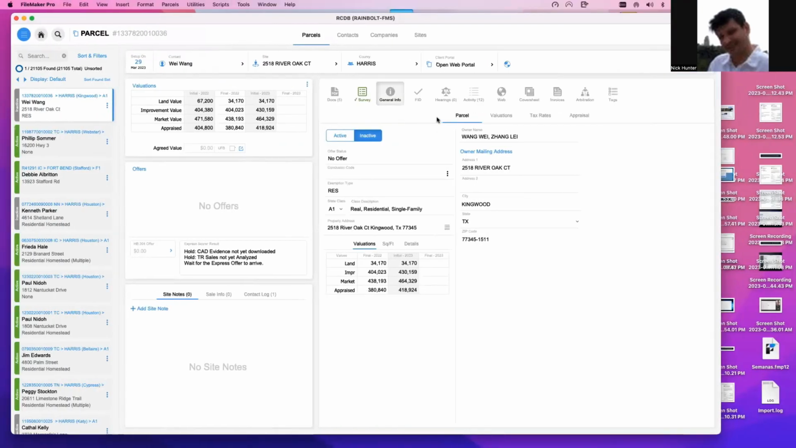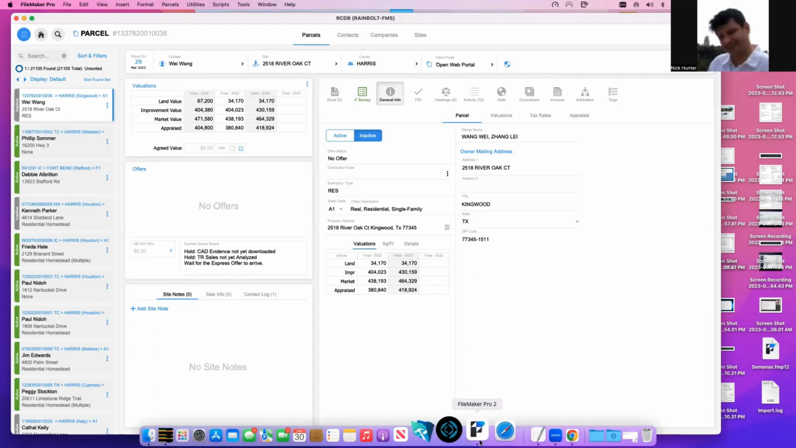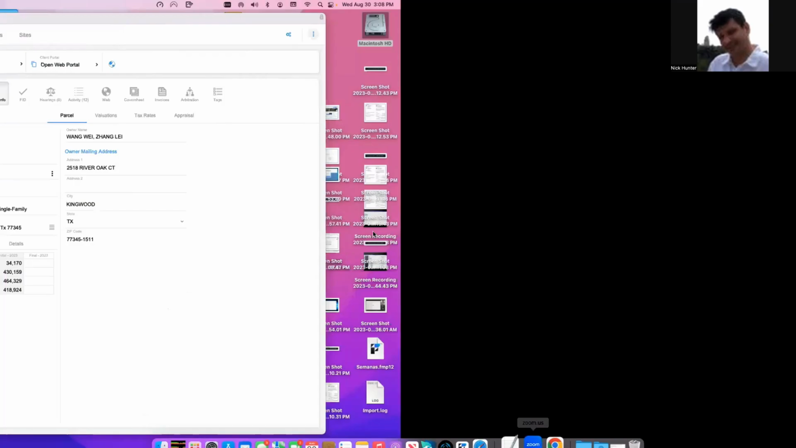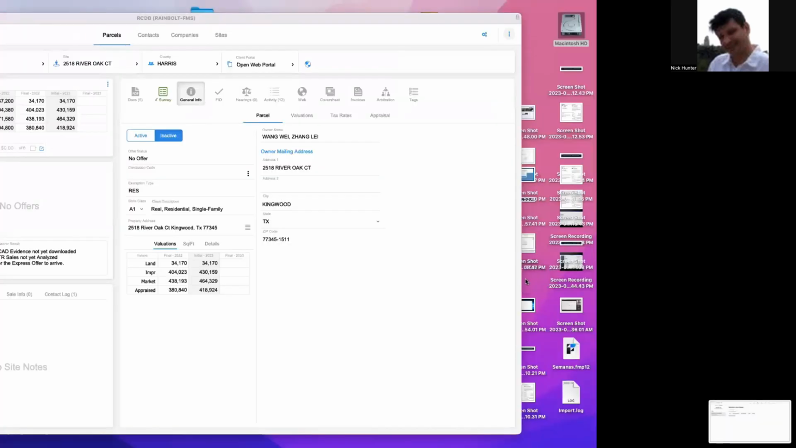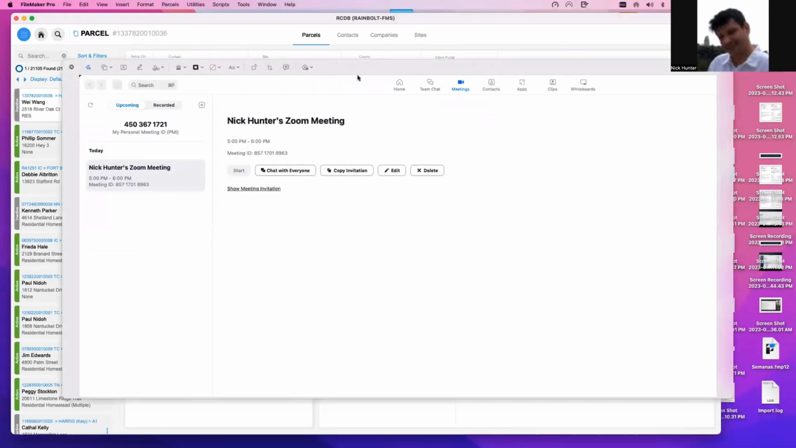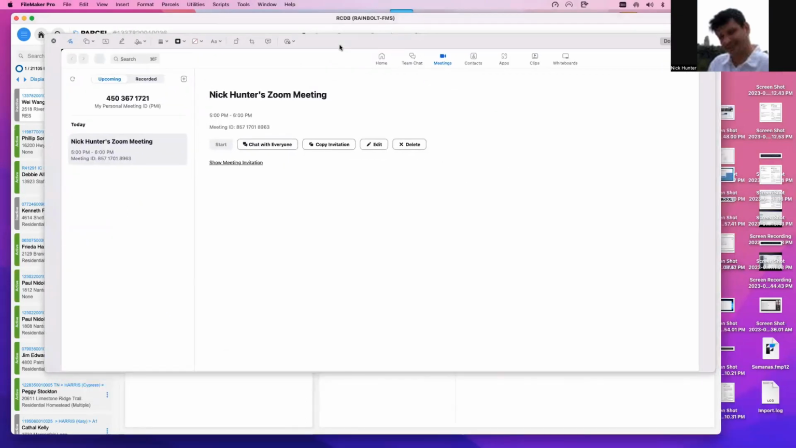Real quick, Nick. The way Zoom works, because you're sharing your screen, it automatically hides all the Zoom UI so it can't interfere. Sorry, so we can't see anything that you're explaining. Okay, let me have a screenshot. Okay, so that is Zoom. Yes, there we go. That's the Zoom app.